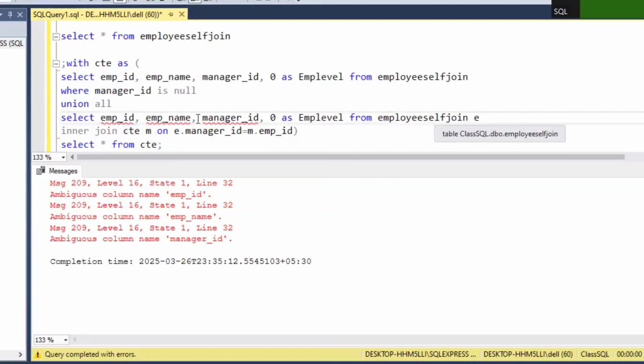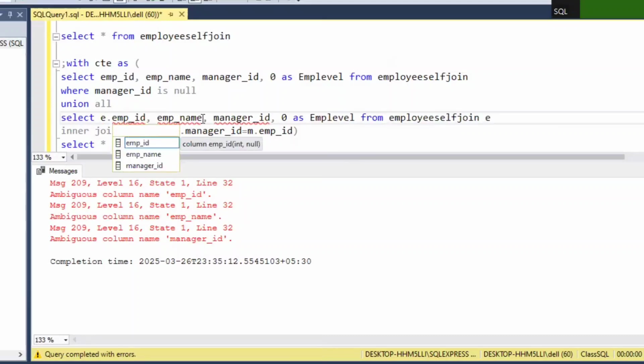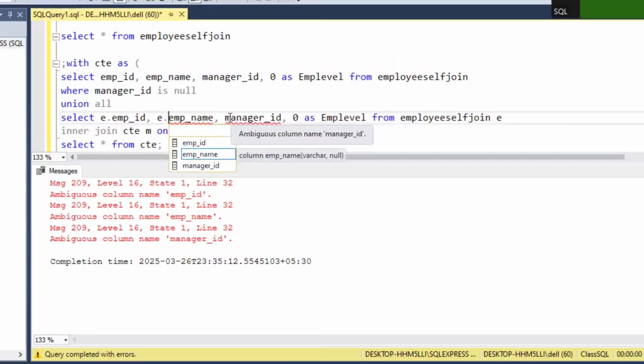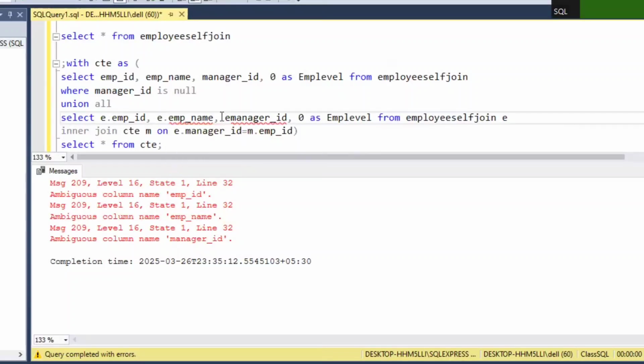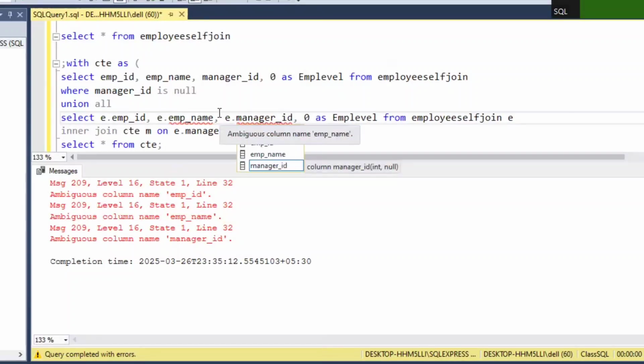So I am taking the employee ID from this only. That's fine. Then employee name also I'll take from this. Then manager ID also I'll take from this only, because everything is available in that table, right?